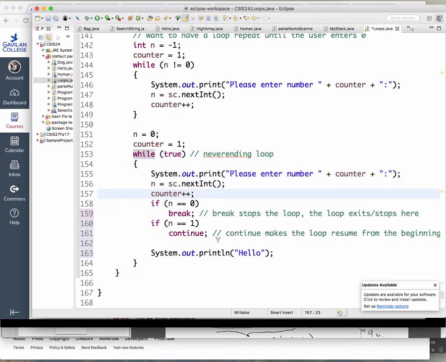If it's not 0 or 1, correct? So if it's a 0, we kill the loop here. If it's a 1, we go back to the beginning of the loop. But for anything else, this message is going to show up. Okay?